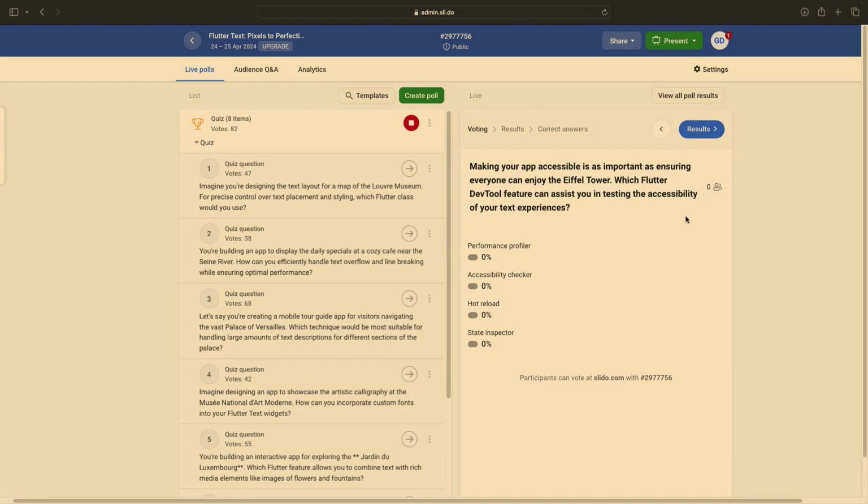The next question. Making your app accessible is as important as ensuring everyone can enjoy the Eiffel Tower. Which Flutter DevTools feature can assist you in testing the accessibility feature?